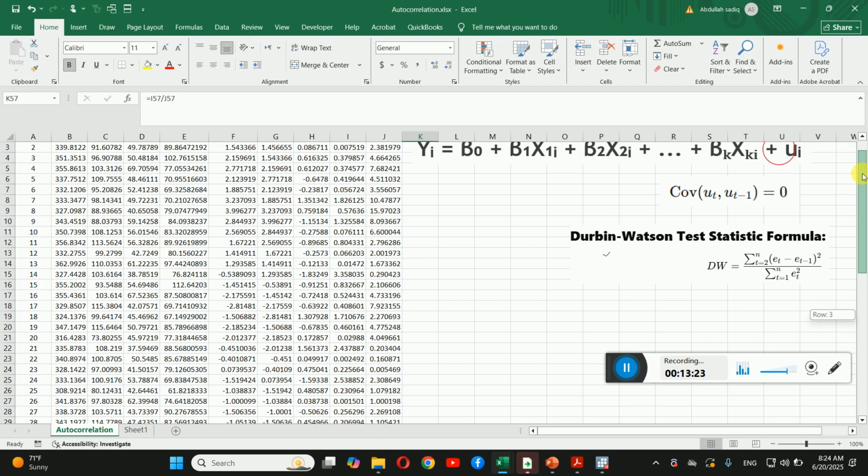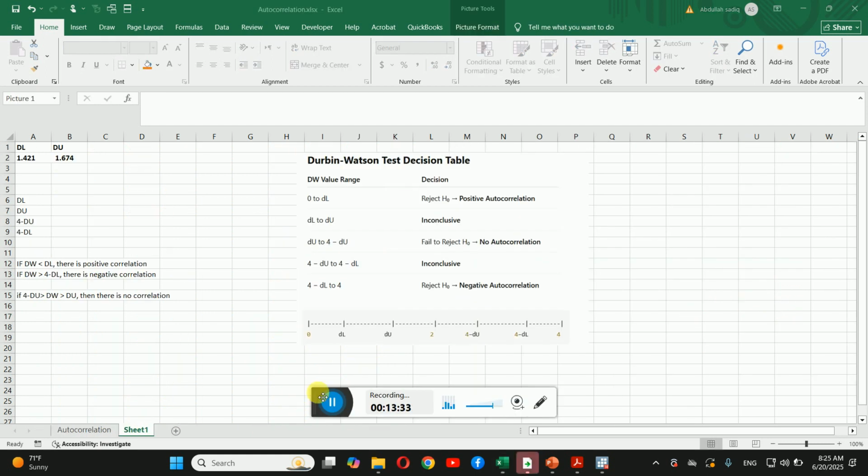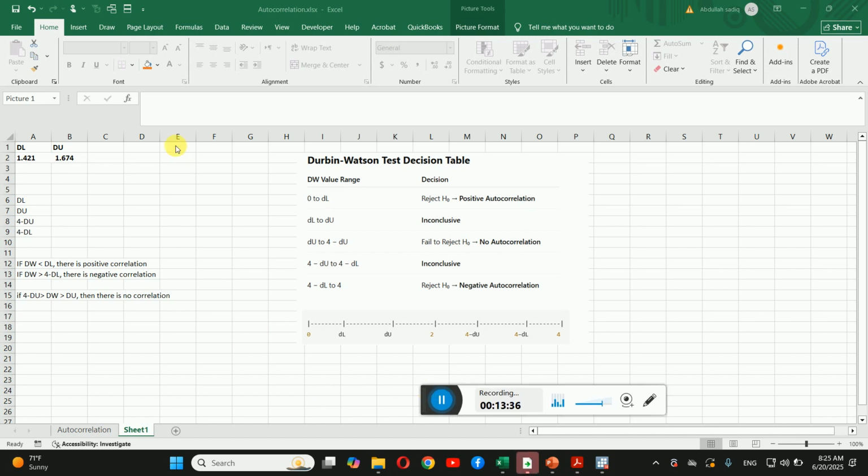What is the d value? We can say the Durbin-Watson value is 0.337. Now what is the interpretation, dear students? The interpretation is very simple. The Durbin-Watson value we have just computed is 0.337. We have the Durbin-Watson test decision rule.